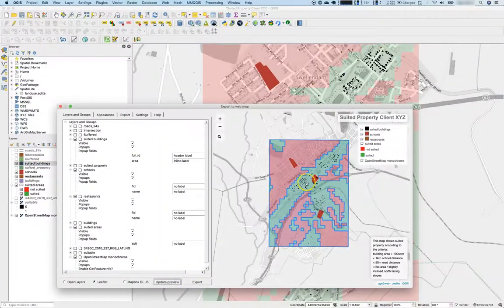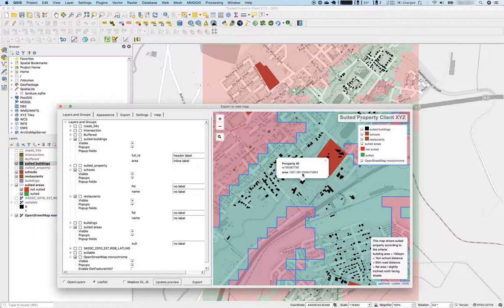Update the preview once more. Click on a building. Now I have the property ID with an area. That's better.